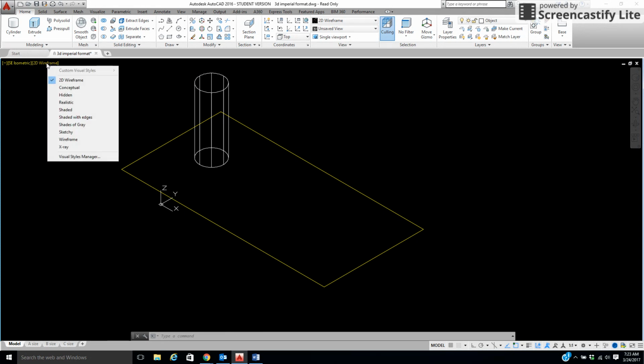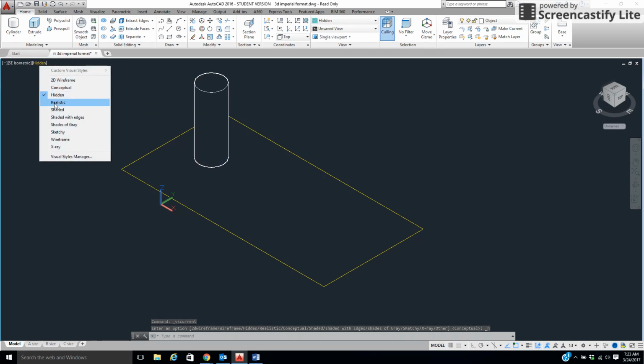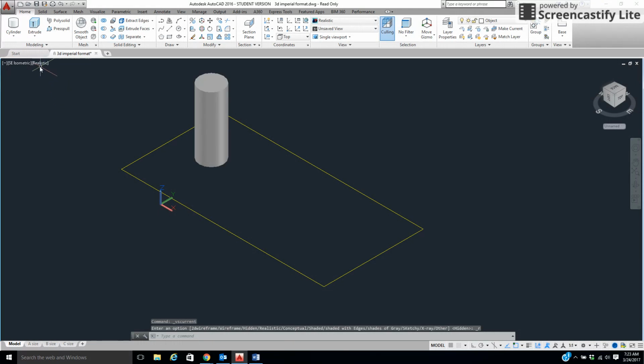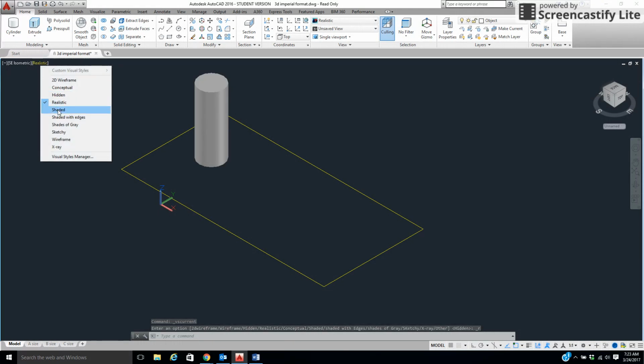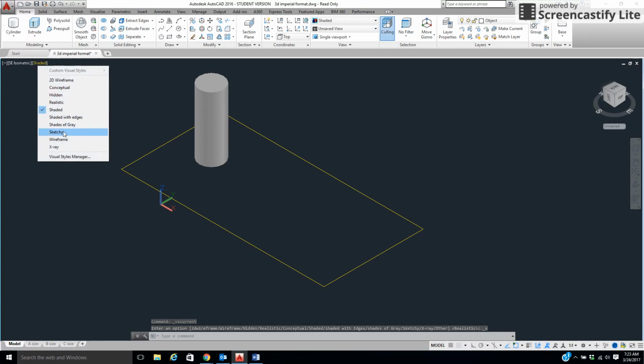so let's come up here to this where it says 2D wireframe. All this does is handle the controls. It makes you see things differently. See, we have conceptual. We can come up here and say hidden, where you don't see the lines behind it. You've got realistic, so whatever materials you added to it will show. Shaded. It goes in.